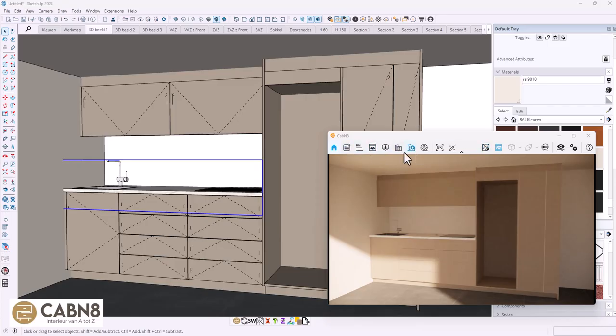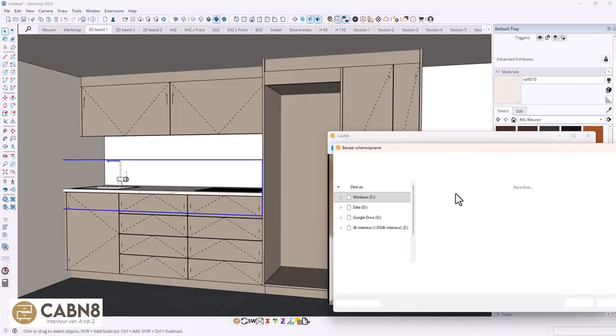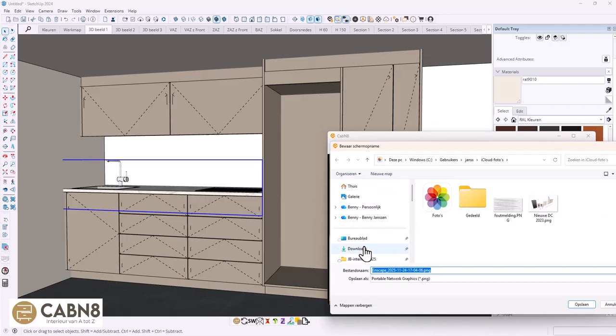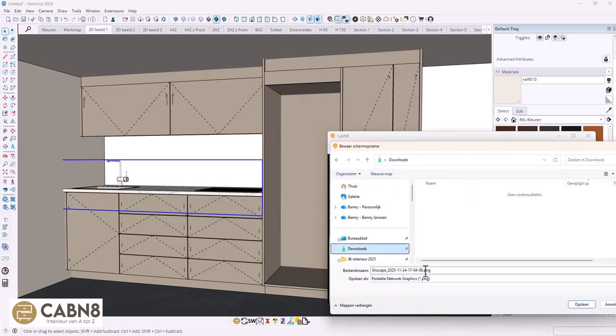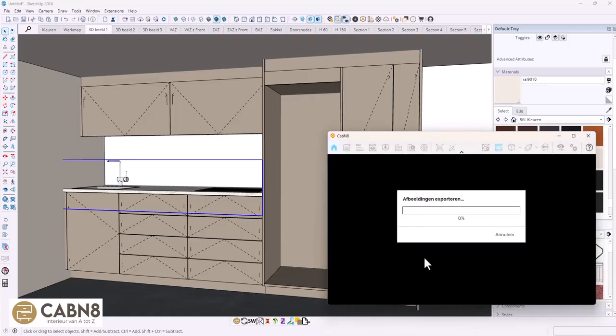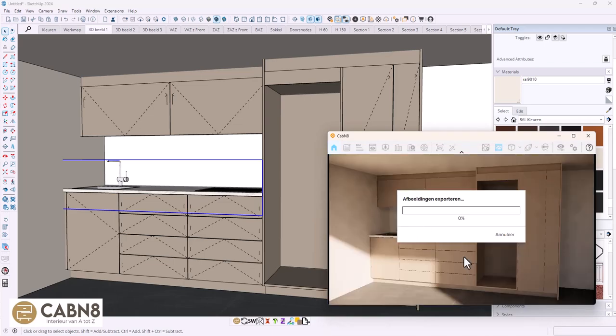That's something we have, for example. Then we create an image from it. You can save that. First image. I can of course do more settings, but I'm not doing it right now for the video.